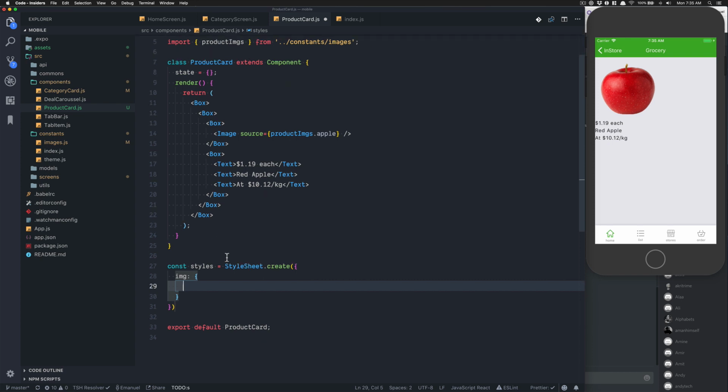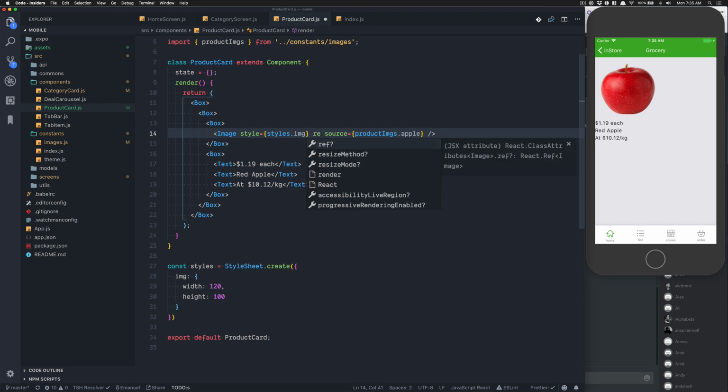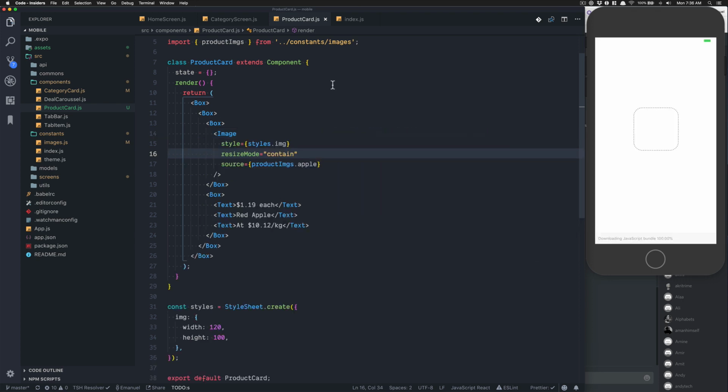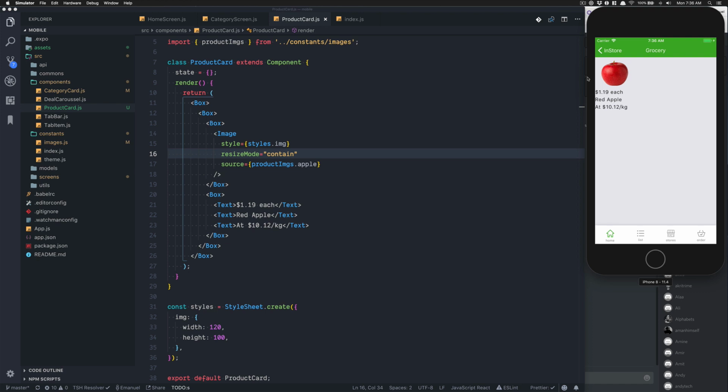So in my image, what I want is to have a width of 120 and a height of 100. So I'm gonna put this style to this image. And also I'm gonna put a resize mode of contain. So I want it to be almost the same dimension, but inside this box. So it can become smaller from the width, but it keeps its ratio or something like that. I'm not good with images, but you see the point.